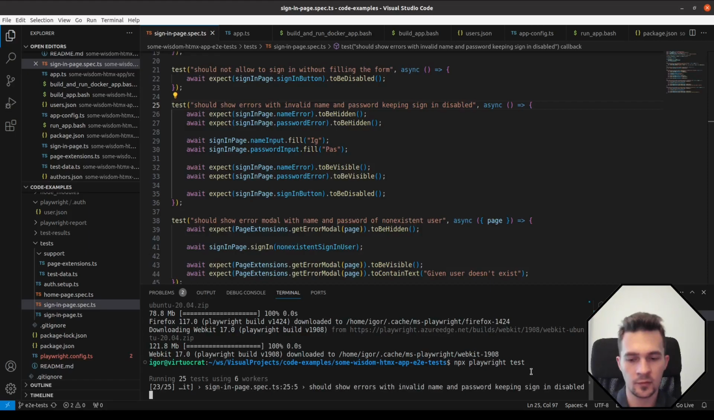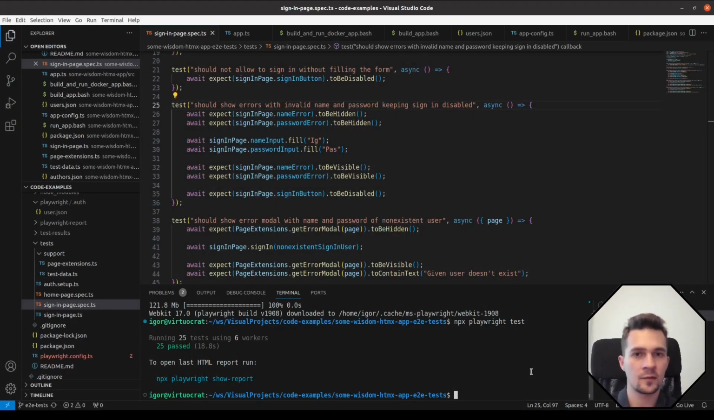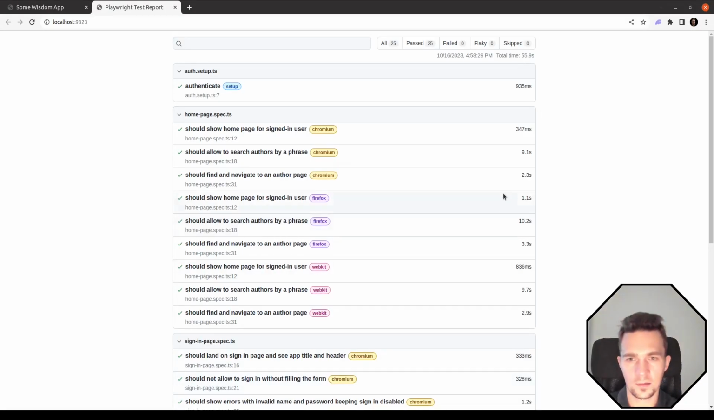Okay, so we are running 25 tests using 6 workers, which means that they are run in parallel. As you can see, they are run in the headless mode, so we didn't see anything, but our tests were actually run on a few browsers. So right now we can show the report, and that's quite nice.